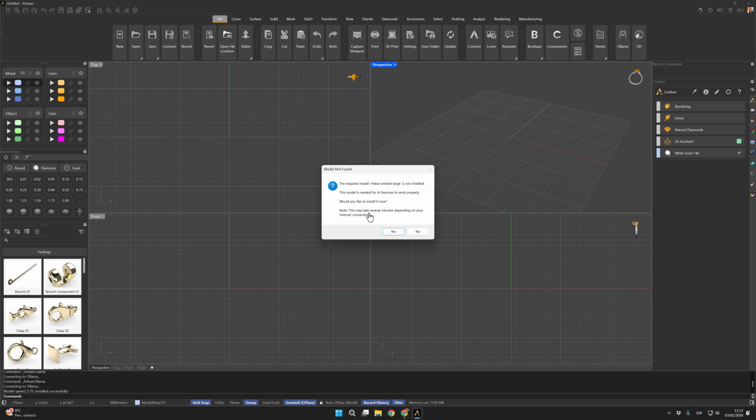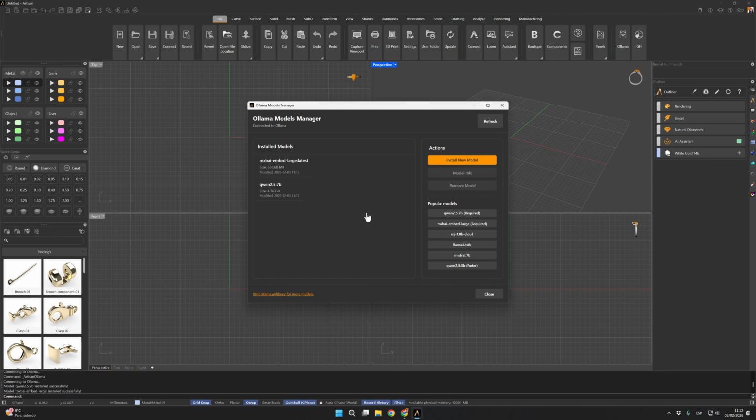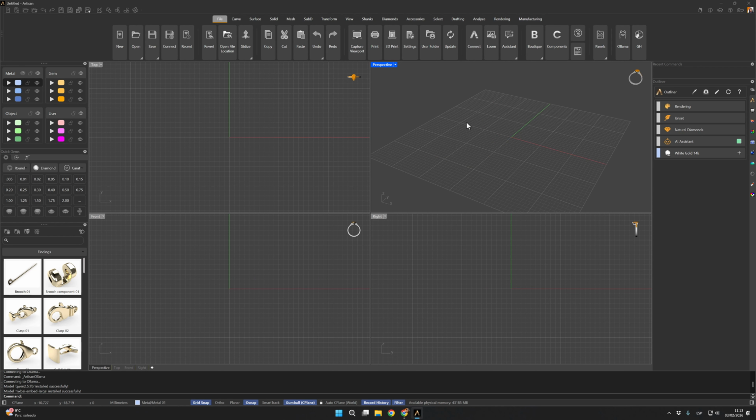Once this finishes, RhinoArtisan will ask us to install a second model. This one is much smaller and downloads much faster. As you can see here, we now have the model manager with both models installed. Later on, we will see how to add more models for additional features, but this is all we need to get started. The fourth and final step is to open Assistant.